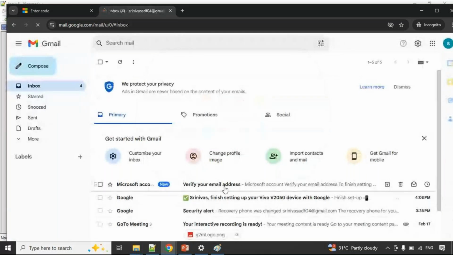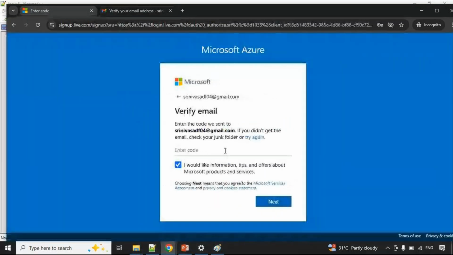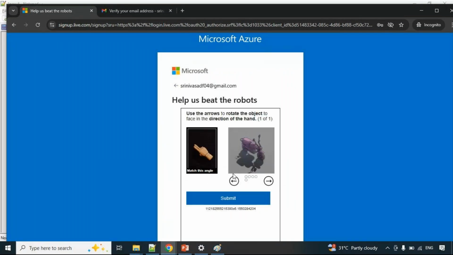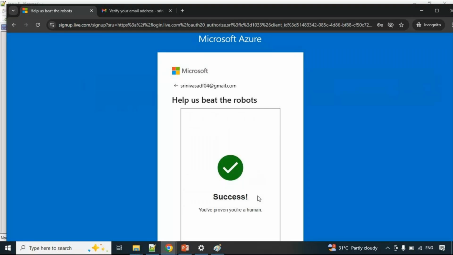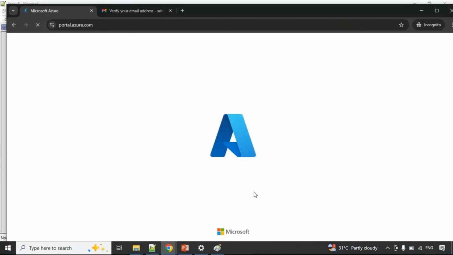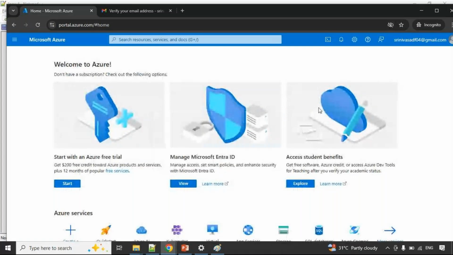Here you will get a code. Now, here you can see, there is a free trial, guys. You can use this one. There is a free trial. We can use this one.